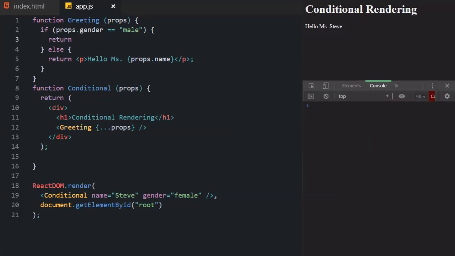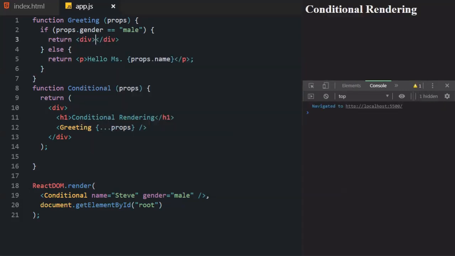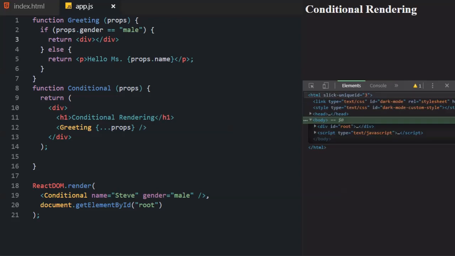But if I change gender to male and save and reload, there is an exception, because returning nothing is not allowed in JSX. So we must return something to make it error free. One quick and easy fix would be to return an empty div tag, because on the output side we won't see anything. So that will solve our purpose.